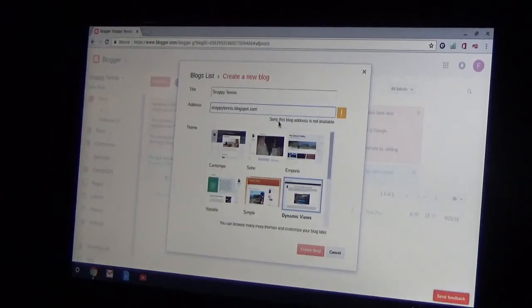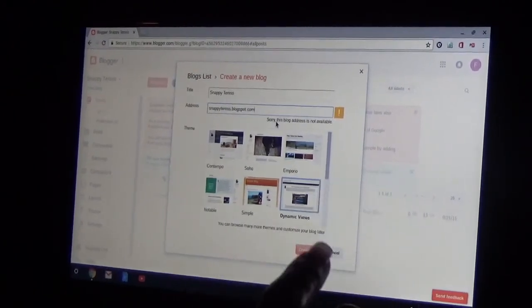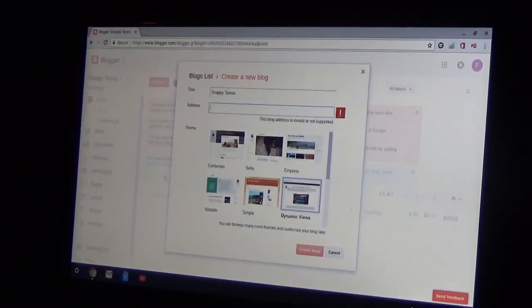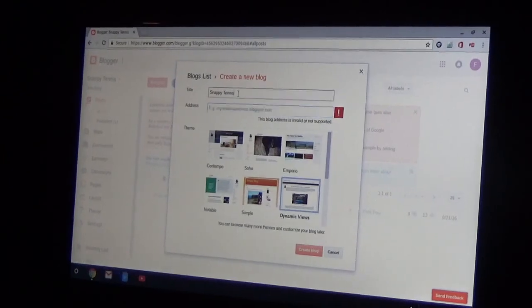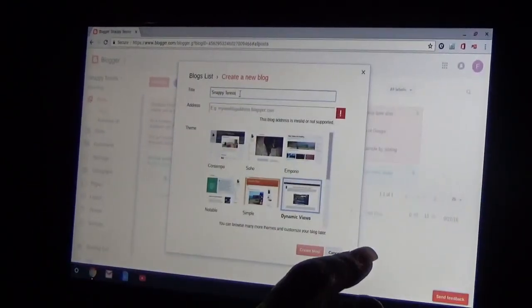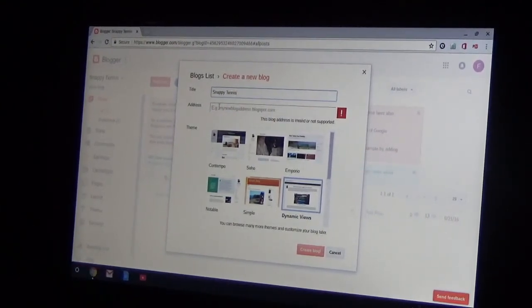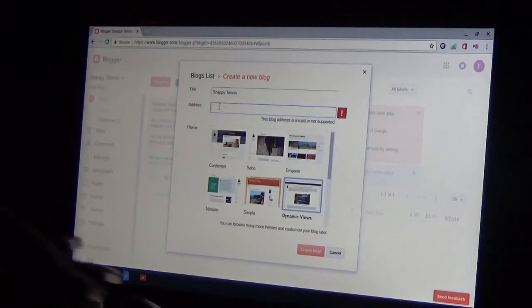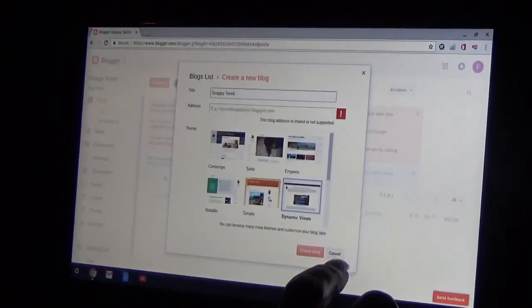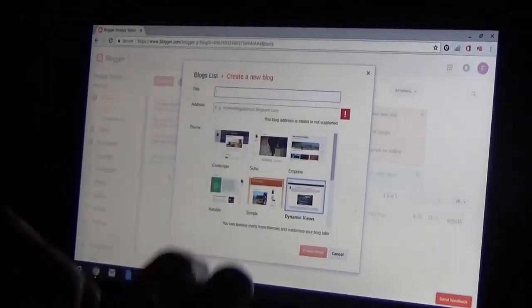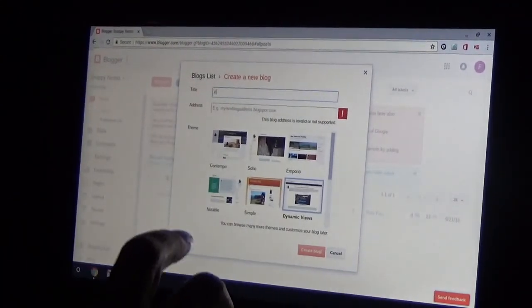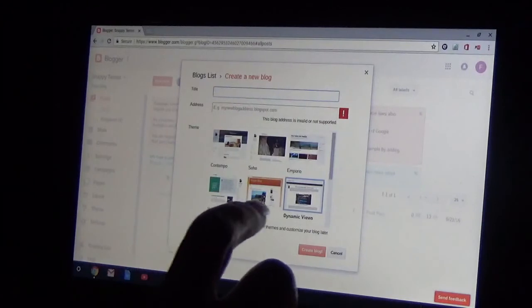Oh, it's not available. I think I actually already did that one. Okay. I guess I already opened that. So the name of your blog, you put that same name down here, and then it's going to be blogspot.com. So, okay, let's make up another name. Let's call it Learn to Blog. Let's see if that's available.